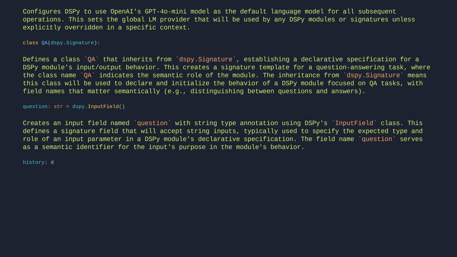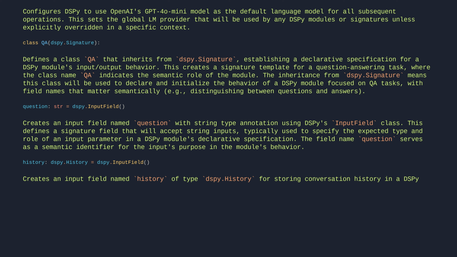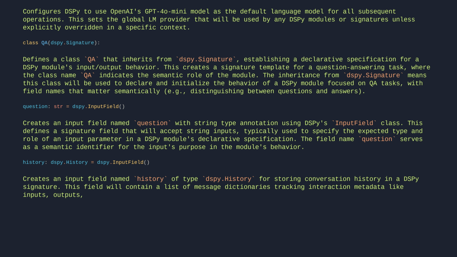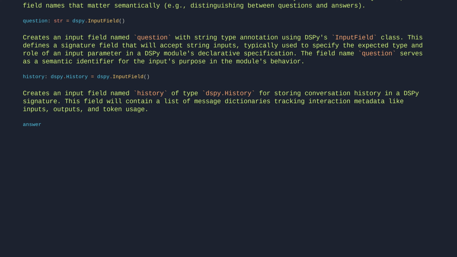history: dspy.History = dspy.InputField(). Creates an input field named history of type dspy.History for storing conversation history in a dspy signature. This field will contain a list of message dictionaries tracking interaction metadata like inputs, outputs, and token usage. answer: str = dspy.OutputField().